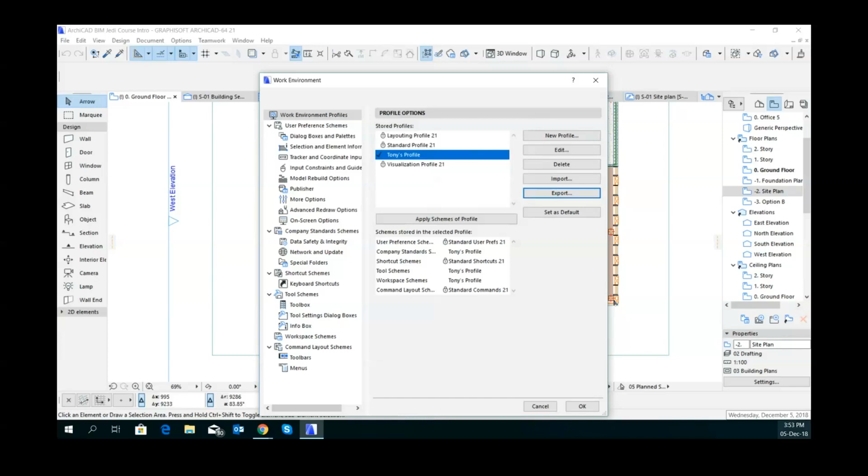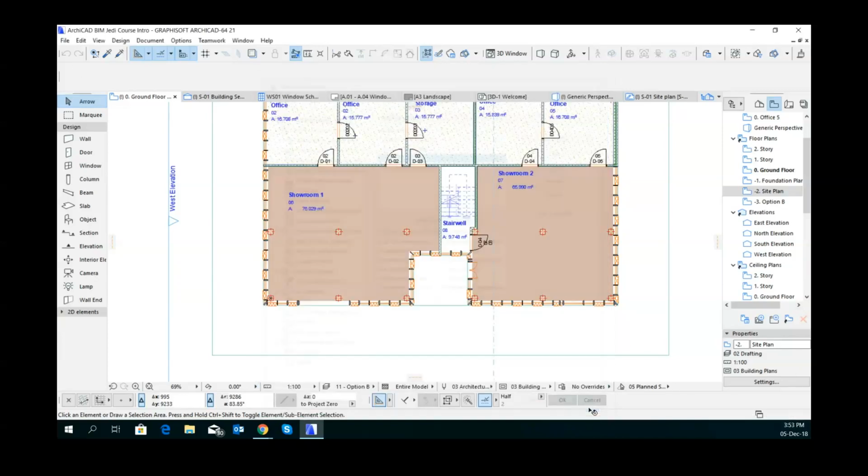So yeah, that's a basic rundown on how you can customise your work environment, and hopefully it means you can get a wee bit more out of ArchiCAD as you go. So thank you.